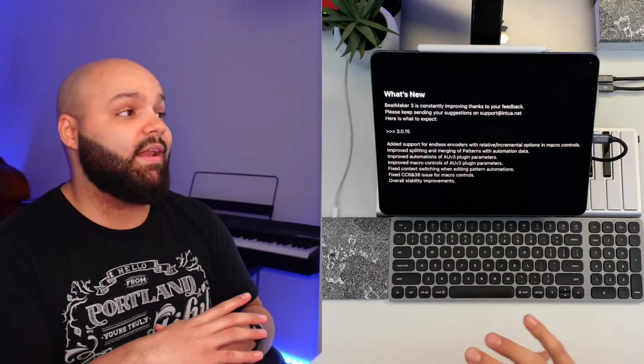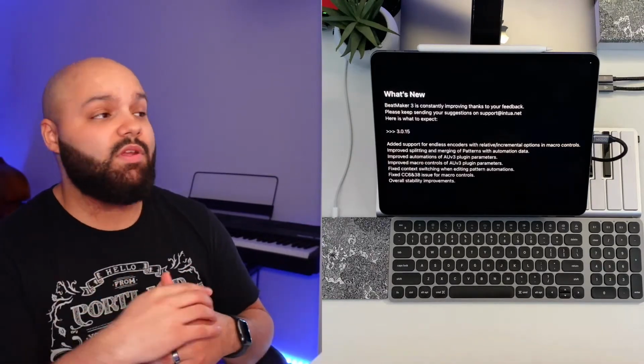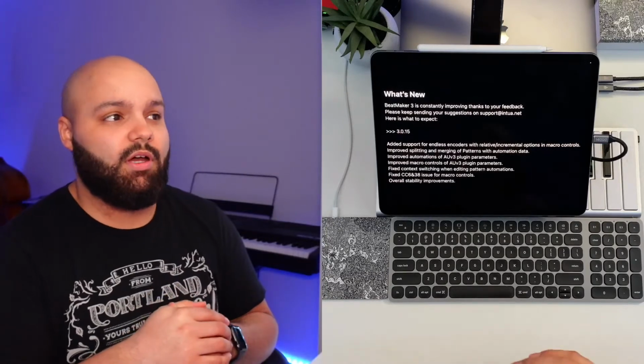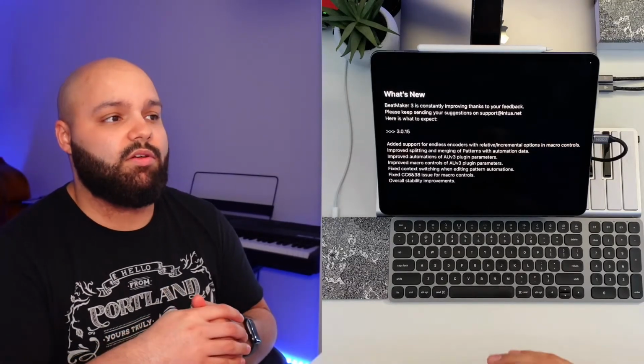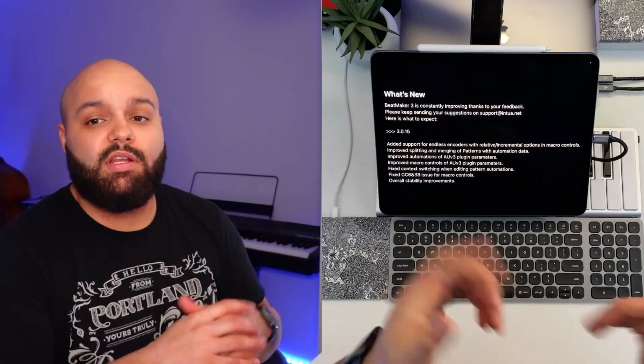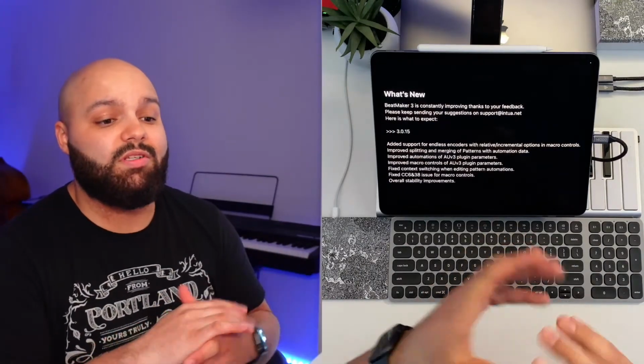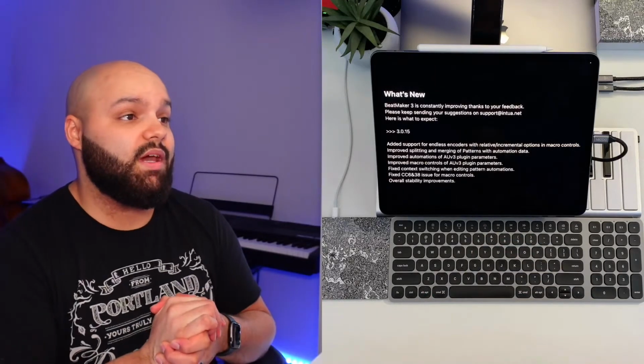For those of you that have something like an Akai MPK Mini, I know that one's really popular, and I know that has endless encoders, and probably a lot of Akai products have endless encoders. This is going to be great for you. It's probably going to help you with being able to map your parameters a bit better in the macros tab.